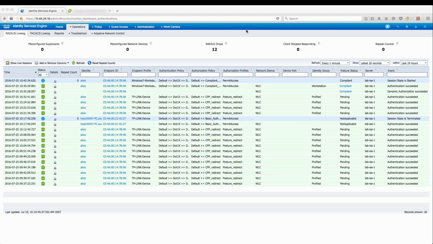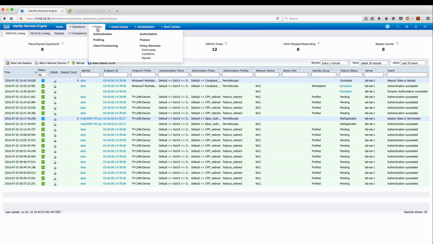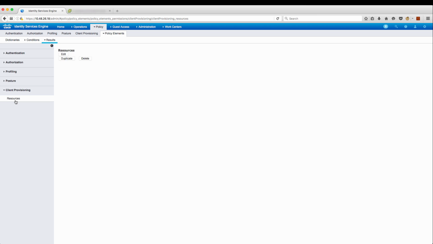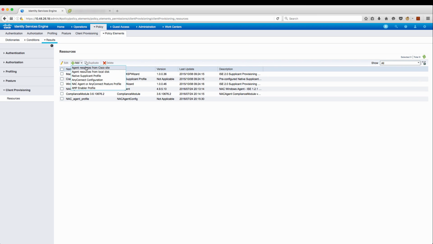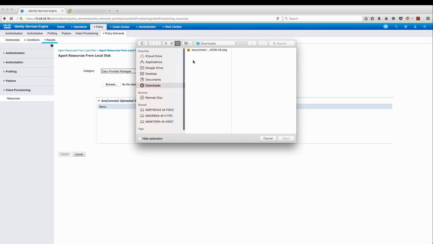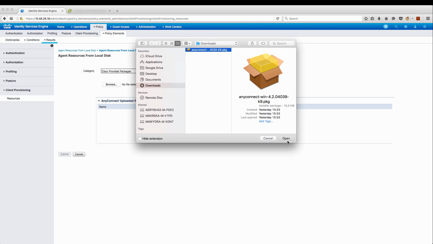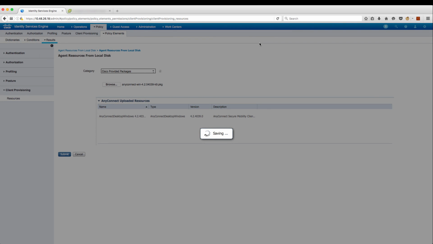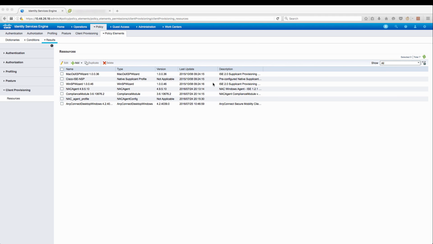First of all, we need to change our client provisioning resources. We need to download the AnyConnect package manually from the Cisco website and then add it to ISE. Here we select Cisco provided packages and our AnyConnect package. Also, we need to download the AnyConnect compliance module.